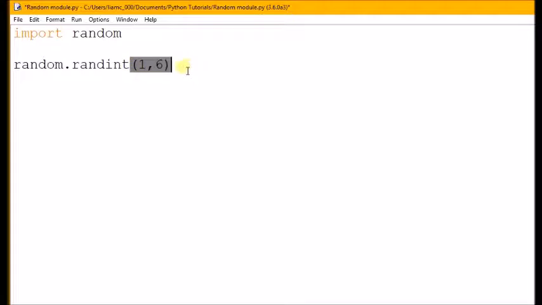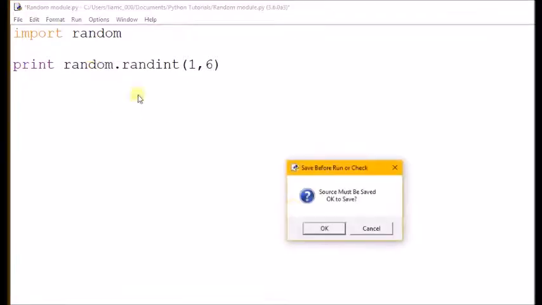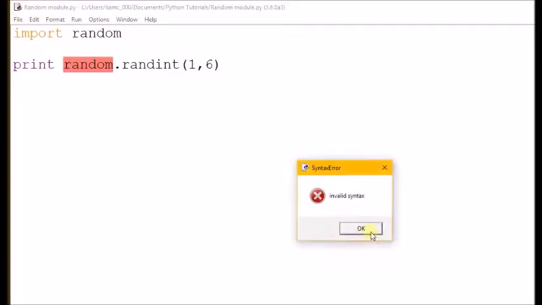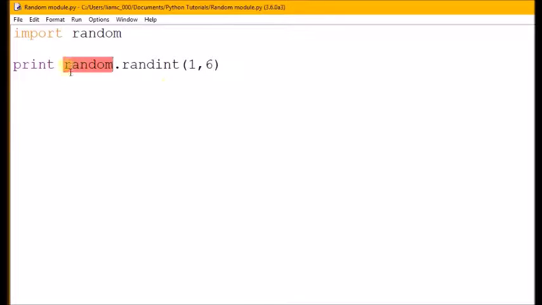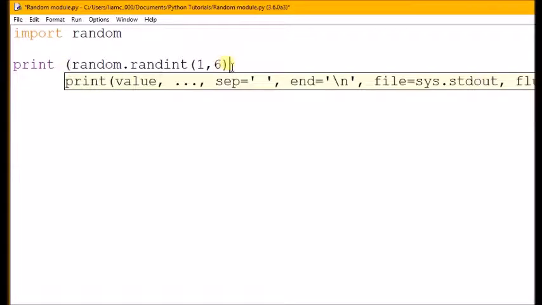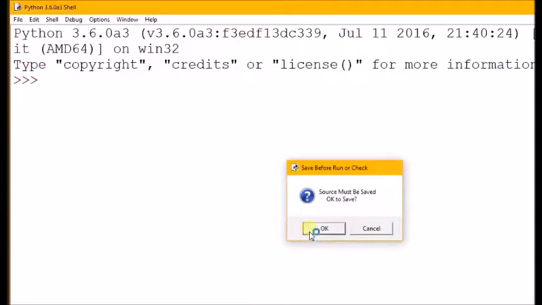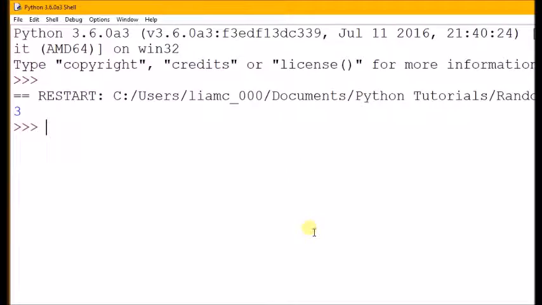So that will now pick a random number, but it's not doing anything with it, so I'm going to get it to print that random integer. So if I run this now, I should get a random number between 1 and 6. Oh, something's gone wrong. I haven't put brackets around this. Okay, there we go. So my print command needs brackets. Let's run that. Okay, and it's picked a 3.